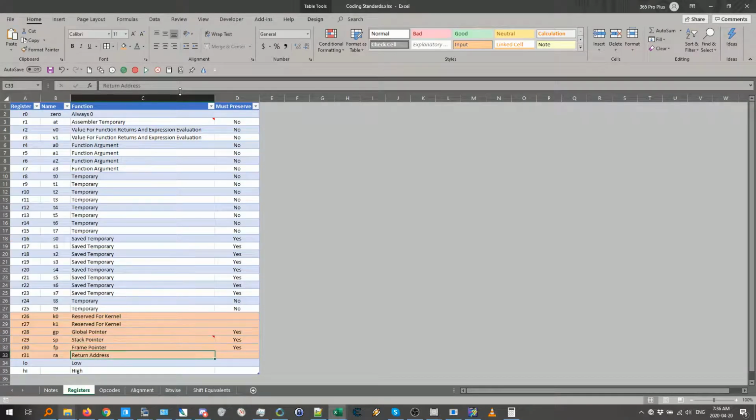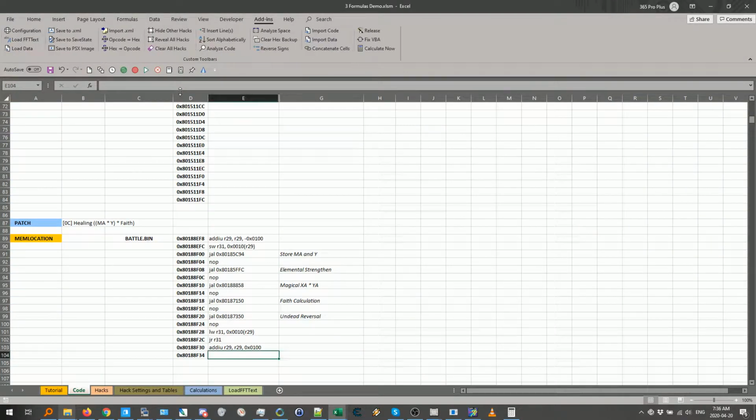The other meaningful register here is R31. R31 is used primarily for one instruction, which is jump and link. And what it does is, and I hate to actually mention those opcodes before actually making a video about them, but this is still really, really important to understand the function of that register. Like let's say here, jump and link that address, elemental strengthen.